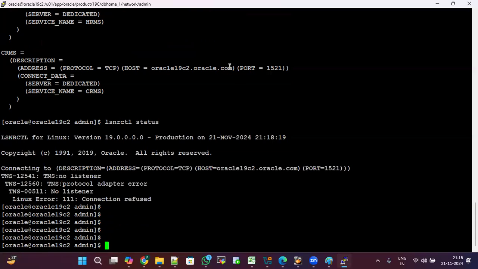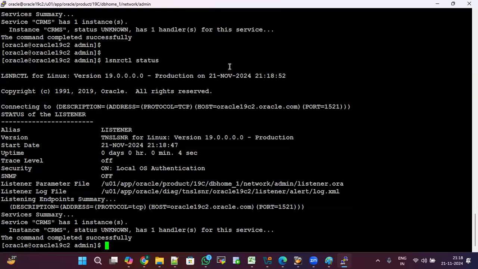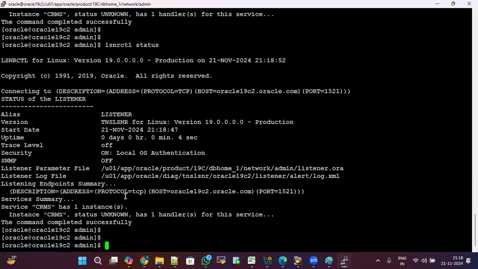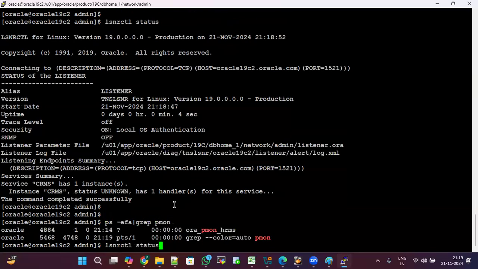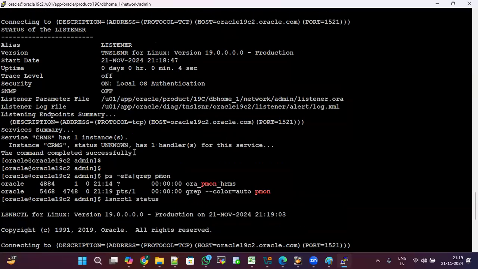So after starting the database, make sure you check whether the listener is started or not. If not started, you can start it. lsnrctl start. Yes, the listener is started. Now you can verify the status. Let me do ps -ef | grep tnslsnr. Yes, lsnrctl status.